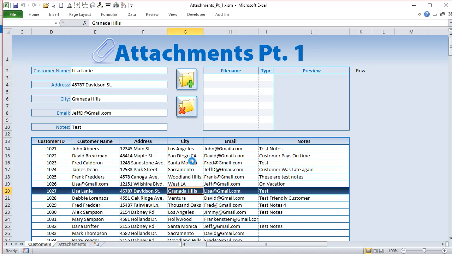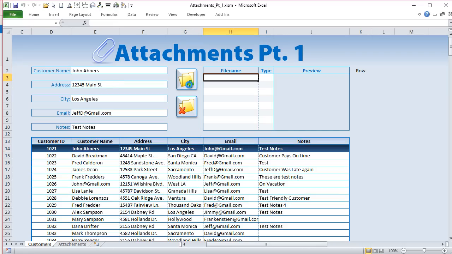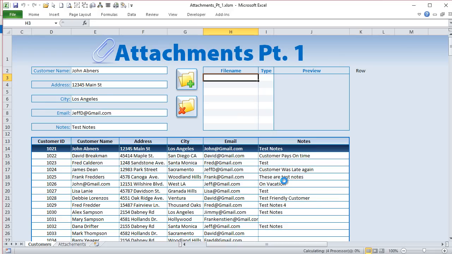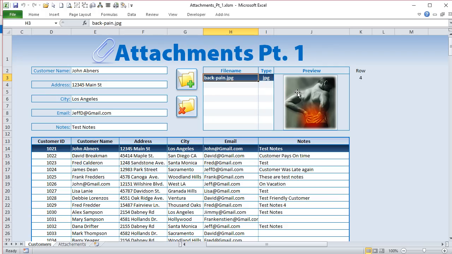The idea of today's lesson is the ability to attach a specific file to a customer. Let's go ahead and show you how that will work. Basically, all we do is browse for a specific file. Let's say we want to add a picture. We can click OK, and then it'll add that picture to that specific customer, and we'll get a preview that shows up here.